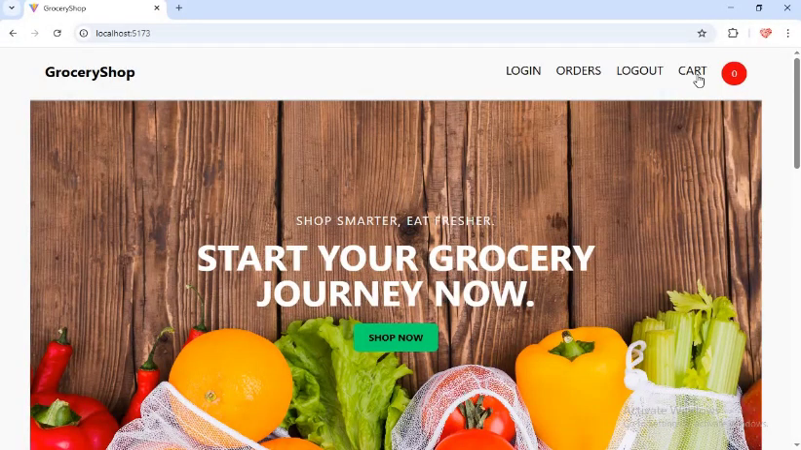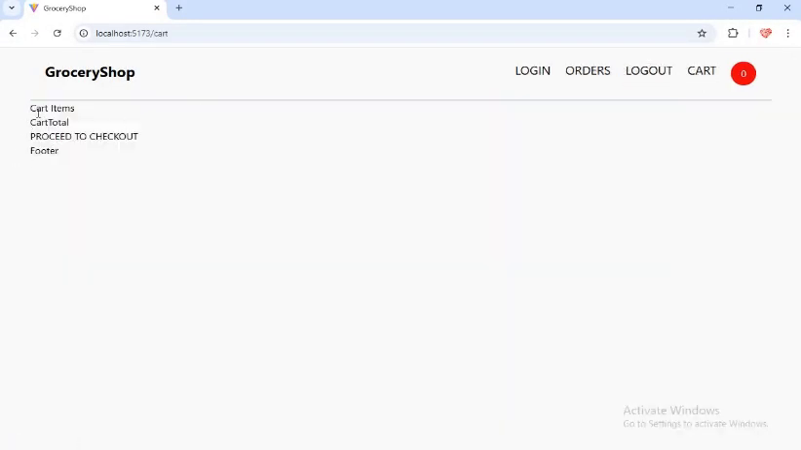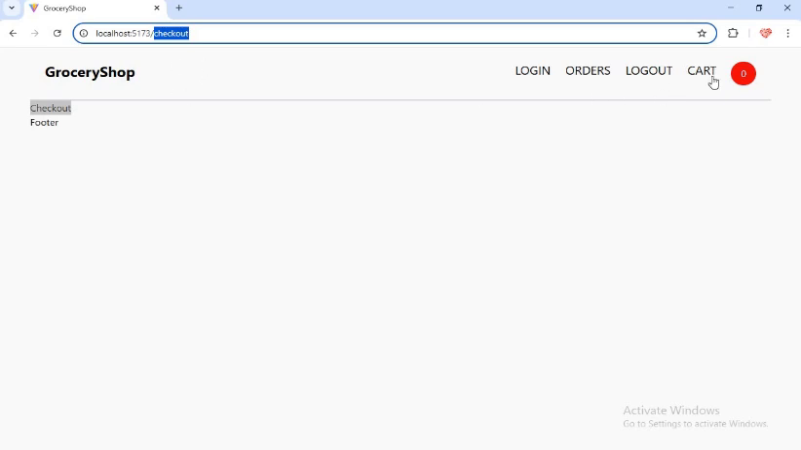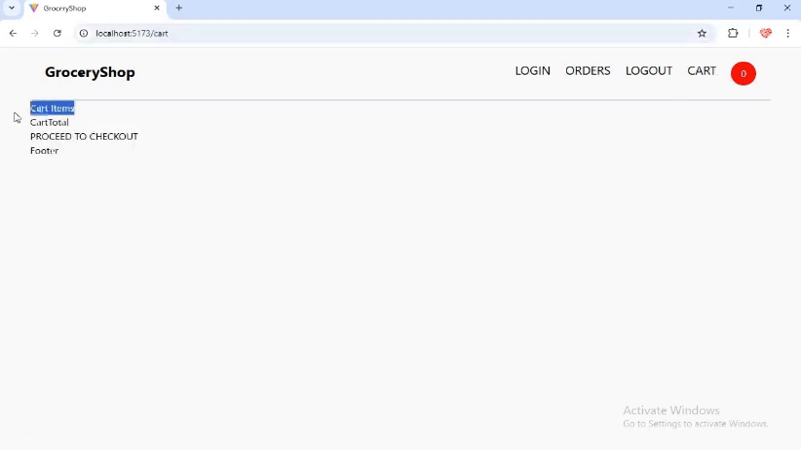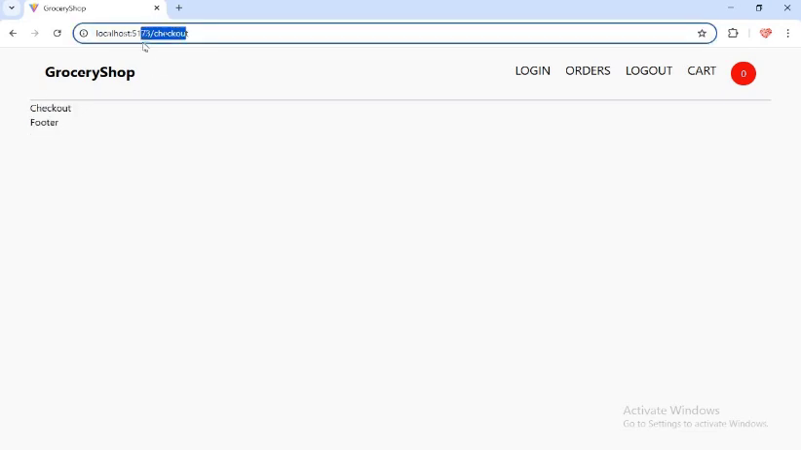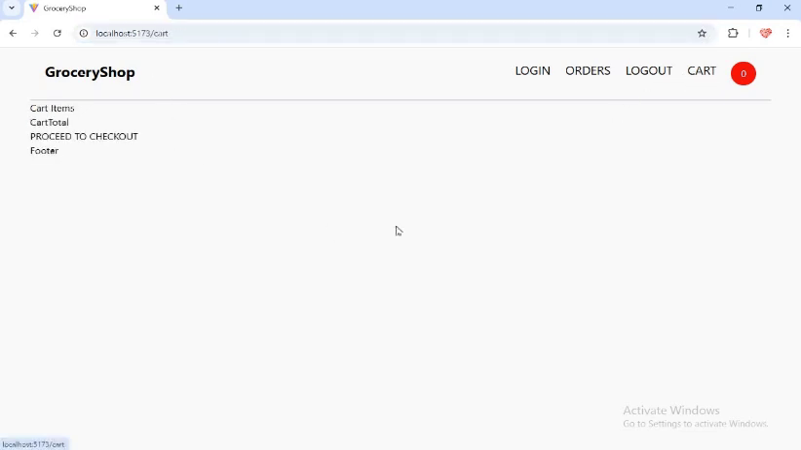Now if we check our cart page, the only thing we're going to see is our cart items. We have no items right now because we've not added anything to cart. And cart total, the button here, proceed to checkout. You can see when I click on it, it navigates to the checkout page. If I click back here, we're going to see cart items, cart total. If I click on proceed to checkout, it will lead us back to the checkout page.